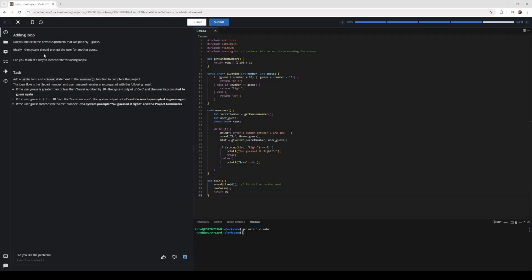So in this particular subtask, we're going to be adding a loop for the guessing part, because if you notice in the previous subtask we could guess only once, and now we're going to make sure we can guess as much as the user wants to. So here we have our objectives. We're going to add a while loop and a break statement to the run guess function to complete the project.